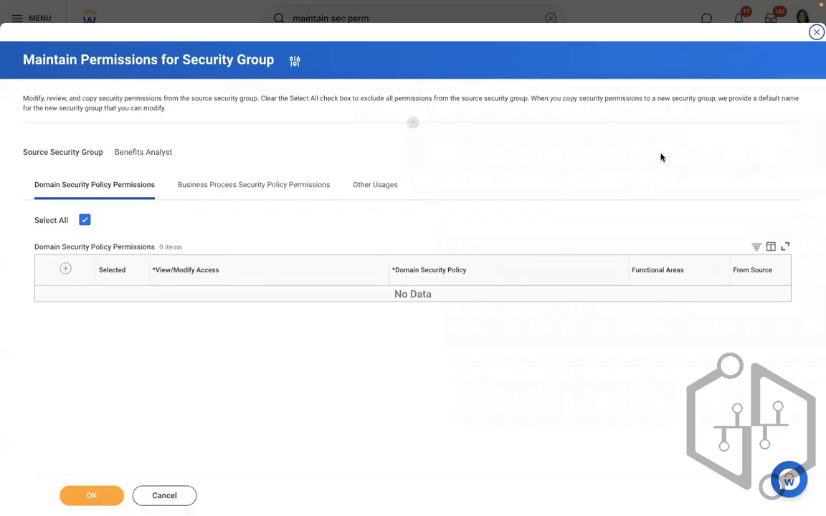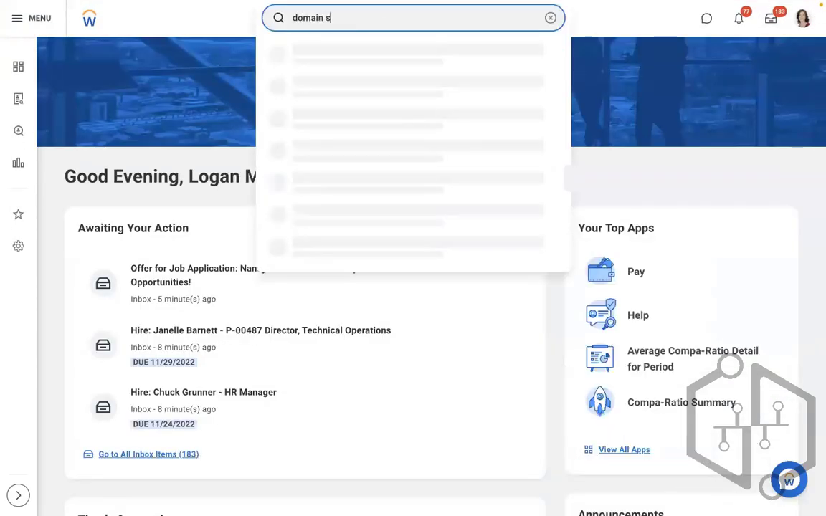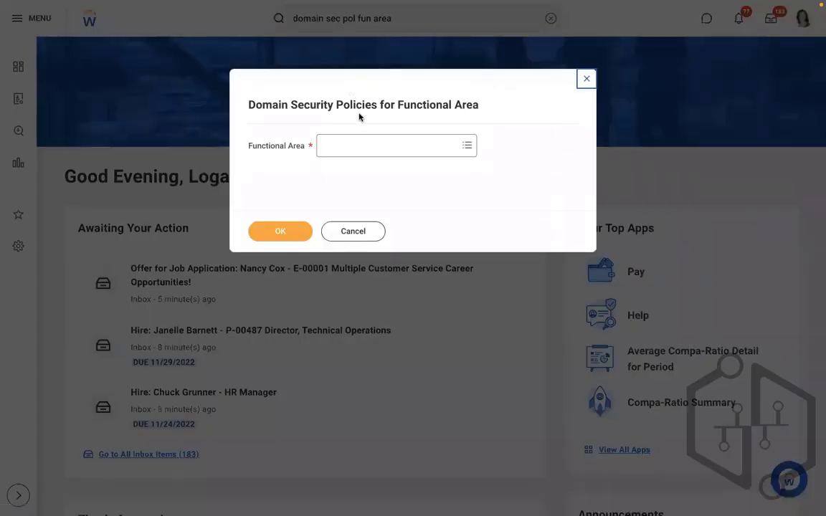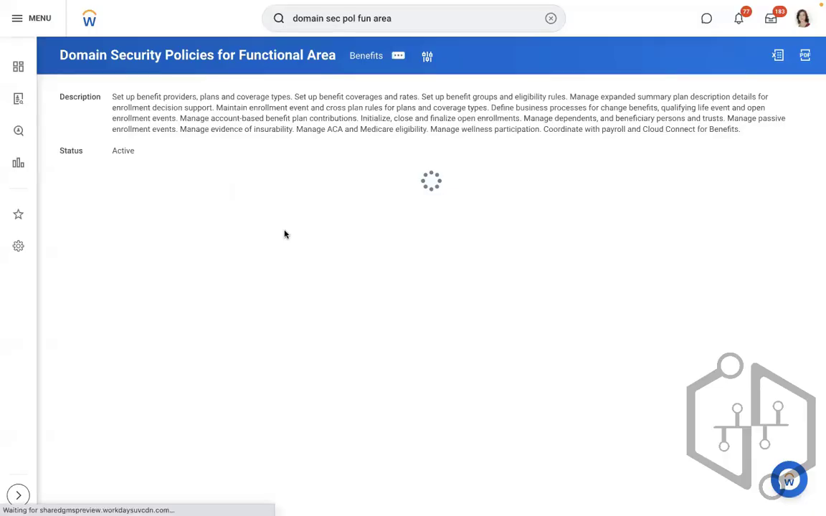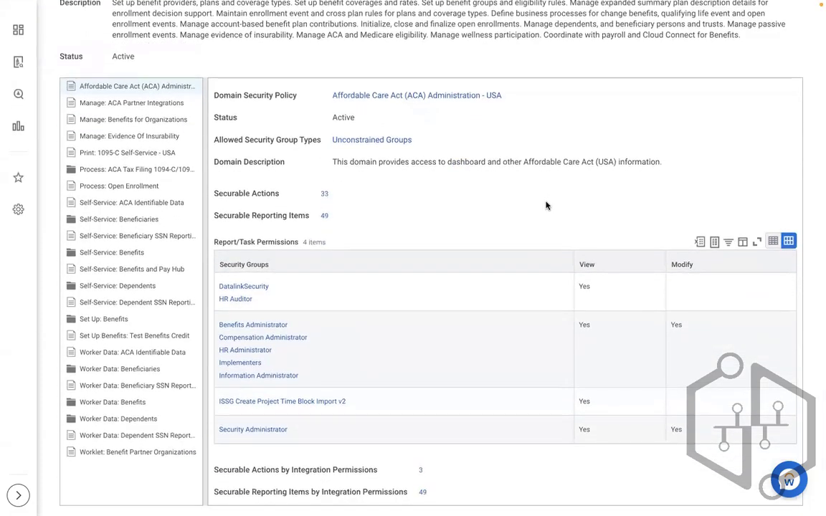This is one option. Another option is access the task, domain, security policies for functional area. Functional area will be benefits. Then these are the domains. For each domain we can grant access.